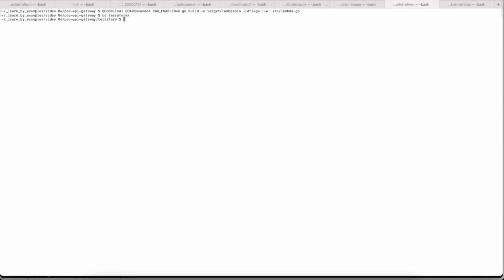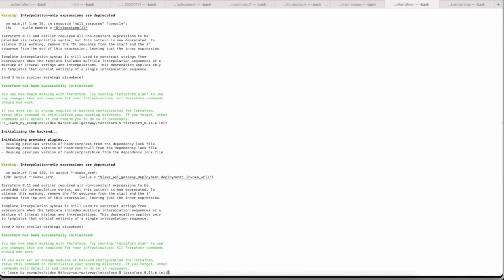Let's go to Terraform and then let's do Terraform. So this is the version I'm using right now. This is the latest that I downloaded recently. So let's just use this one and do Terraform init. Now let's do the Terraform apply.